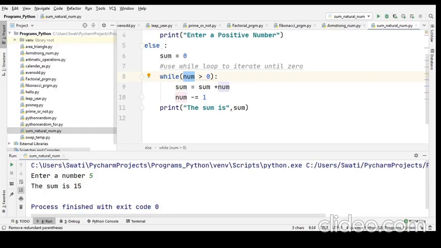Okay, now let us see another example, that is a Python program to make a simple calculator. We are going to create a simple calculator which will display the different arithmetical operations, that is addition, subtraction, multiplication and division, using functions.